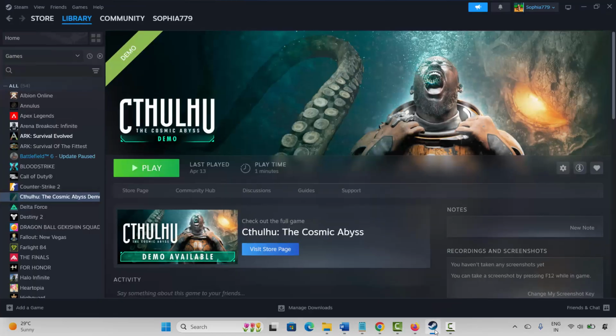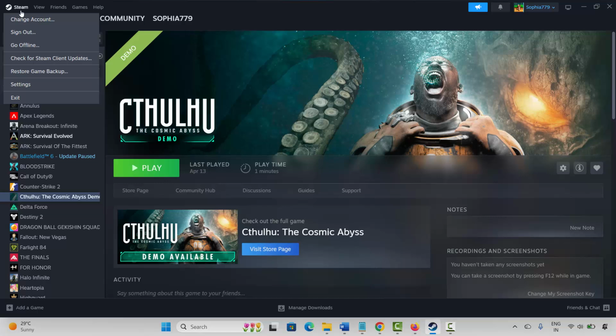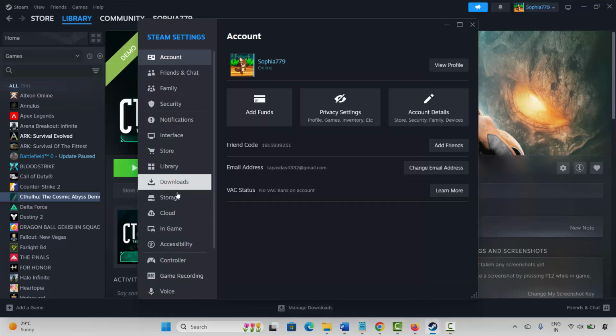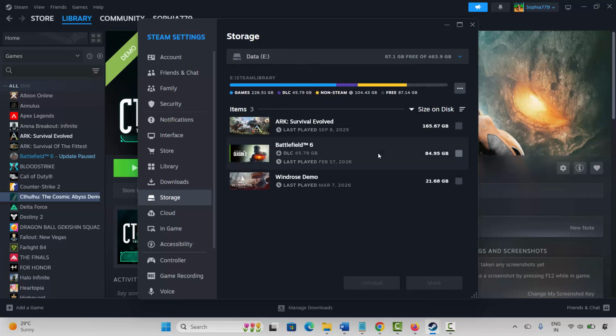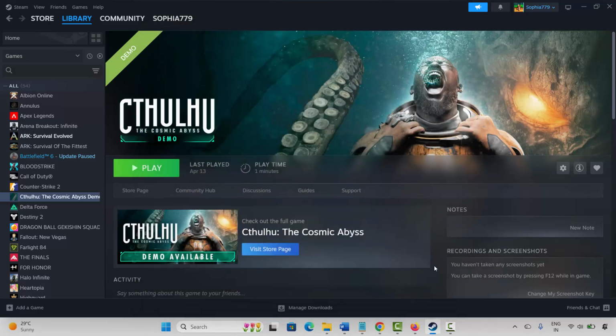You just have to go to Steam, click on Steam option, click on settings. After that click on storage option and here you can see the game. In my case, the game is installed on SSD, but if your game is not installed on SSD and it's on other drive, you simply have to select this, and after that click on move to move the game to SSD. Once you have done this, now try to launch the game and check.